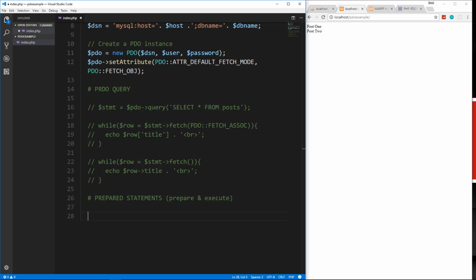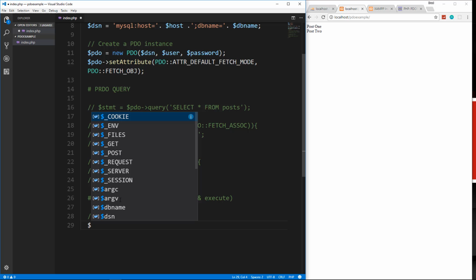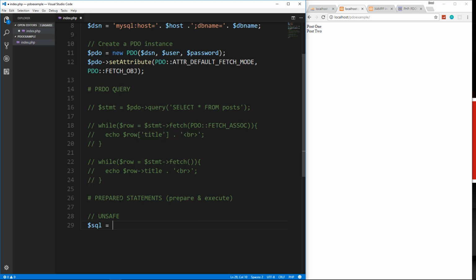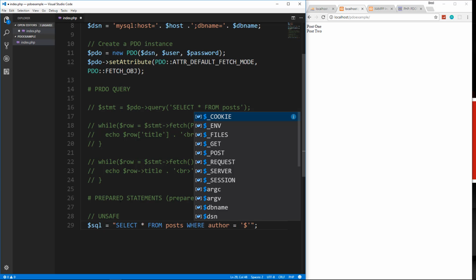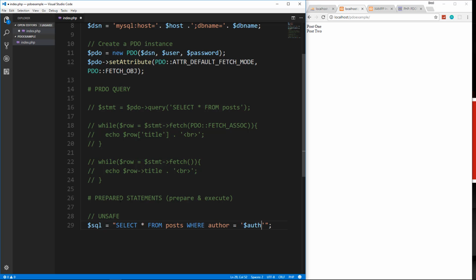Now, first thing I'm going to do is show you an unsafe way to do it. You guys have probably seen this a lot. We'll have an SQL variable, and it'll say select all from posts where author equals, and then you have the variable right in here. This is worse if it's an insert, obviously. Whoops, author.